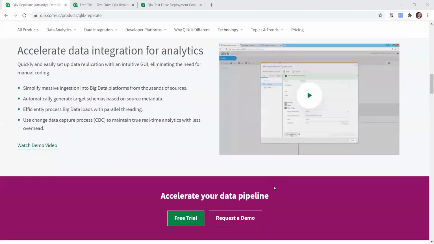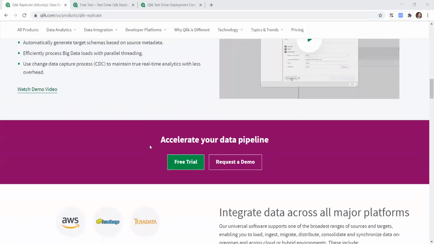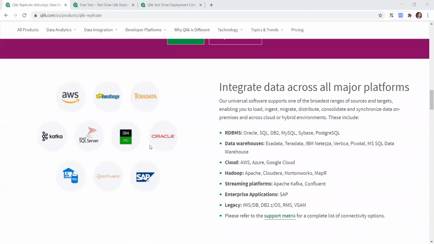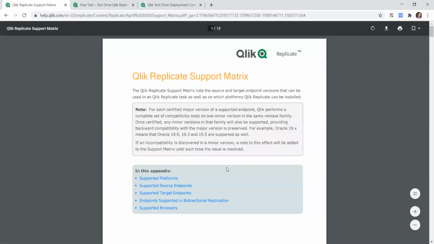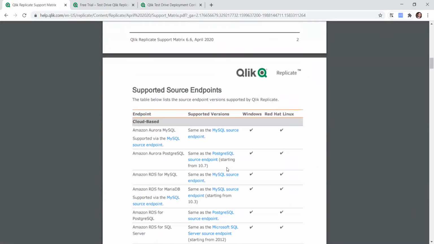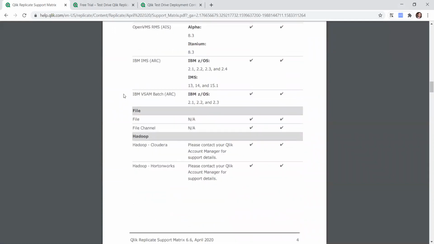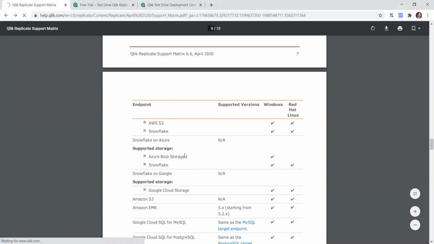Now, looking at the other parts, this is the website which I'm showing you. I'll also put this in the comment section of the video. These are a couple of the sources that we support. To get more details on the various support metrics, you can go to this particular link and see what all data sources and targets are supported by Qlik Replicate. It's a very comprehensive list of 13 pages.